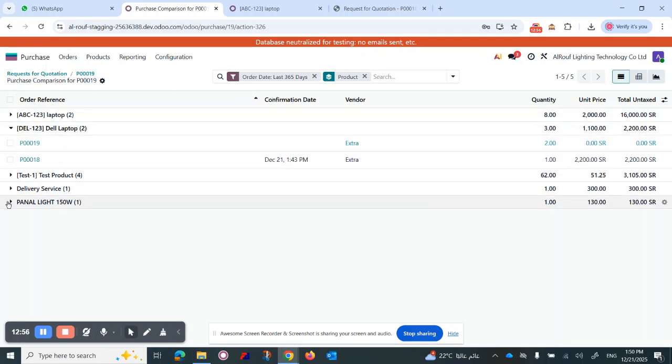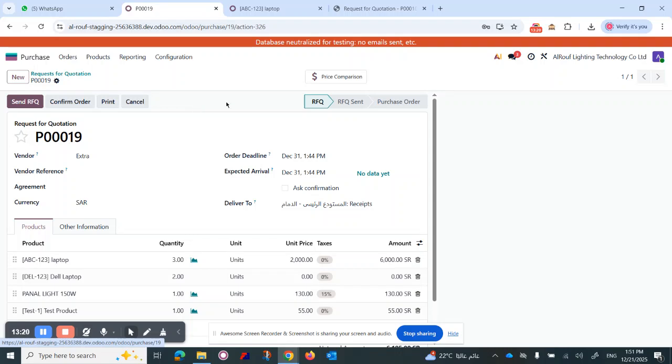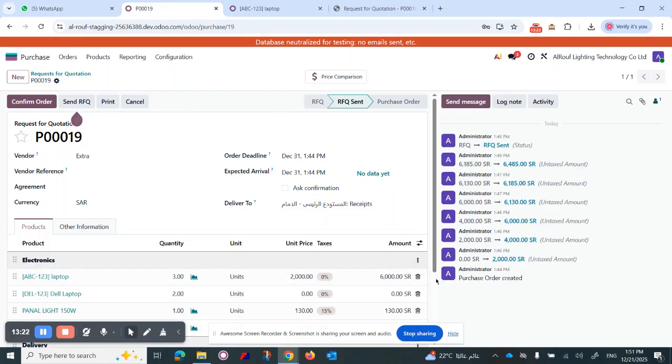Let me check another laptop, this one. You see here, it's showing two vendors, Extra and Panda. We have purchased this before from Panda, and now we are going to purchase from Extra. So if there is any difference between the prices, you can get the best price from here also. This is a very good feature, price comparison.